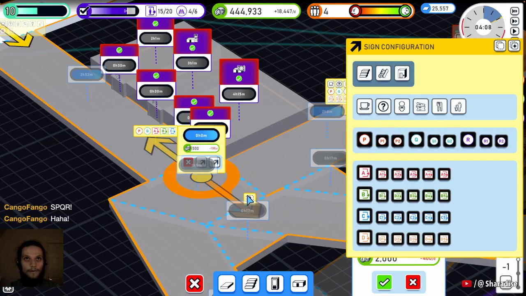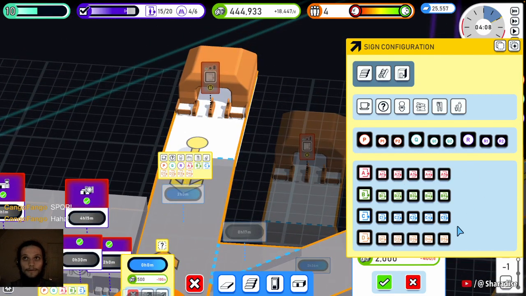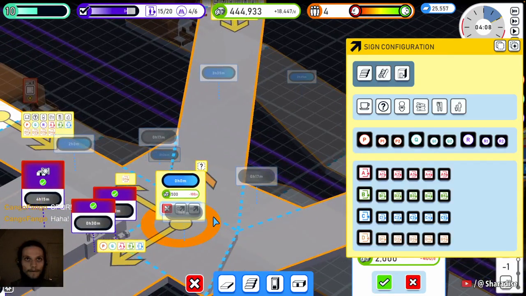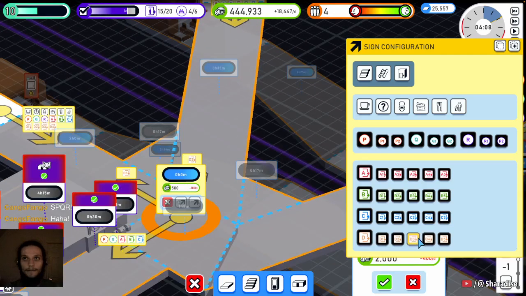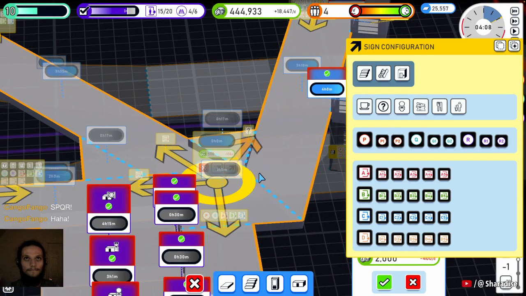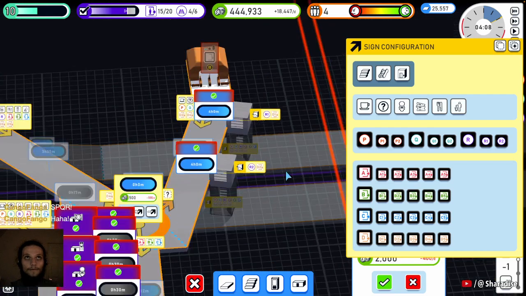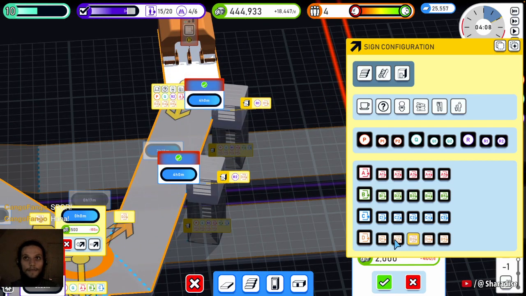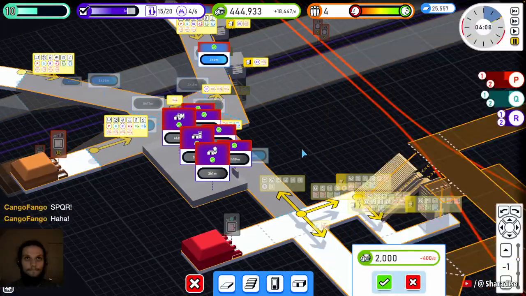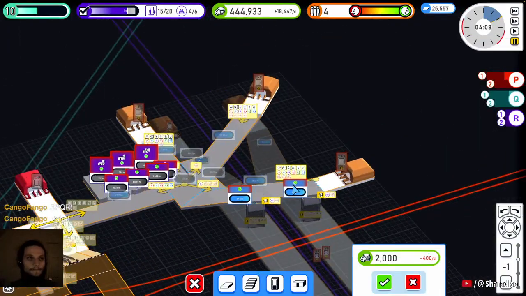Then you need one more. This way, if you want to go to D5, and then this way to go to D4. That way, if you want to go to D3, 2, 1, and R. I think that's all set up now.